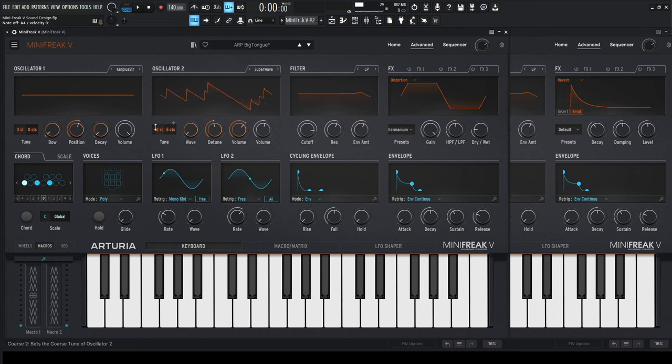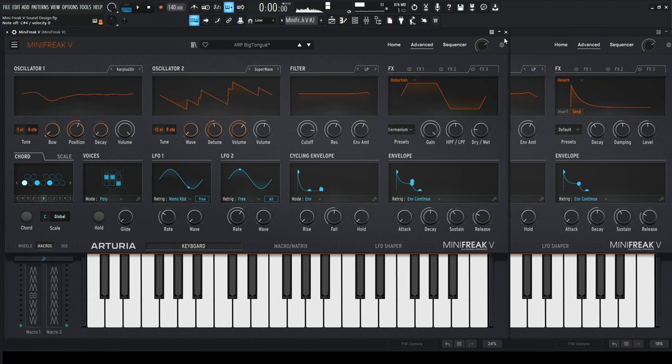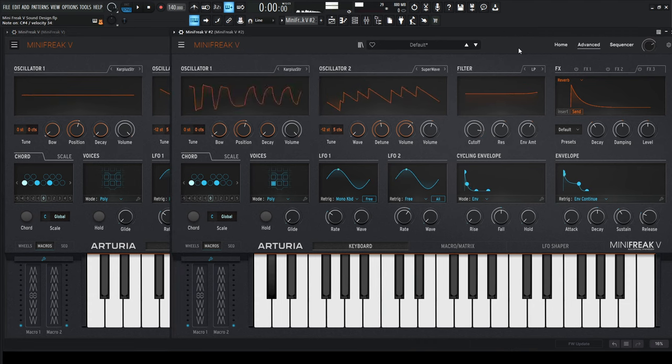Now we did forget to change this tuning here, so that's negative 12. Let's go ahead and bring that down to negative 12, so down one octave, and the 5 cents is cool. Okay, so we're in a pretty good spot here.